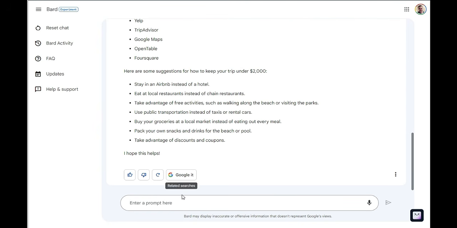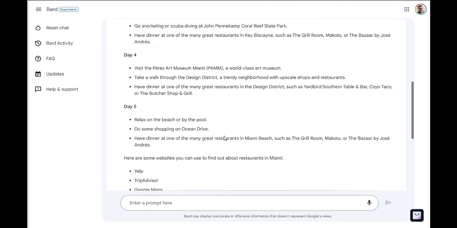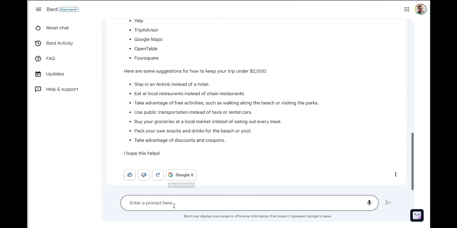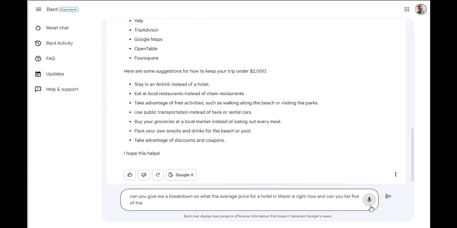But what I'm going to do is ask it to find out some pricing for me. So I'm going to ask for basically an enhancement on this part of the prompt. Even though I'm pretty satisfied, this is cool, I'm going to ask for a little bit more of a breakdown. Can you give me a breakdown on what the average price for a hotel in Miami is right now? And can you list 5 of the top hotels that aren't too expensive, and give me the prices and links to all of their websites?